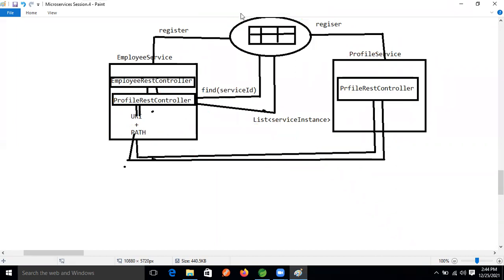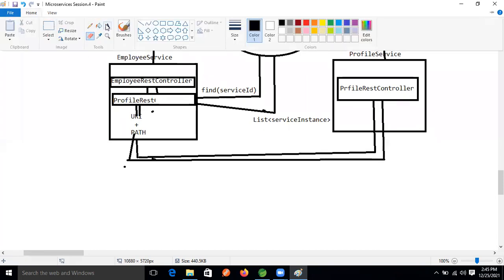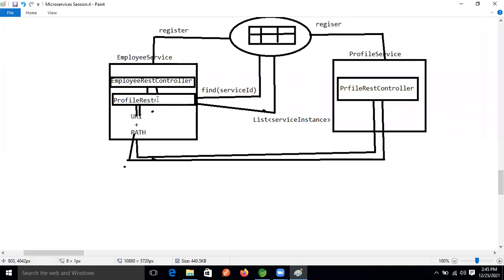Okay, Ravi. So just assume that in the Profile REST consumer, the Profile REST controller is also consuming the services from the Eureka server. I'm just giving a consumer name, right?